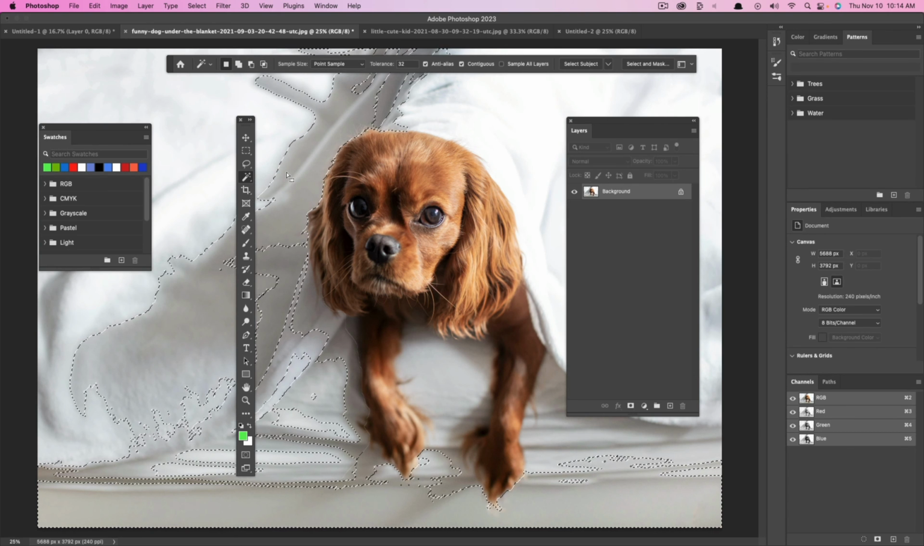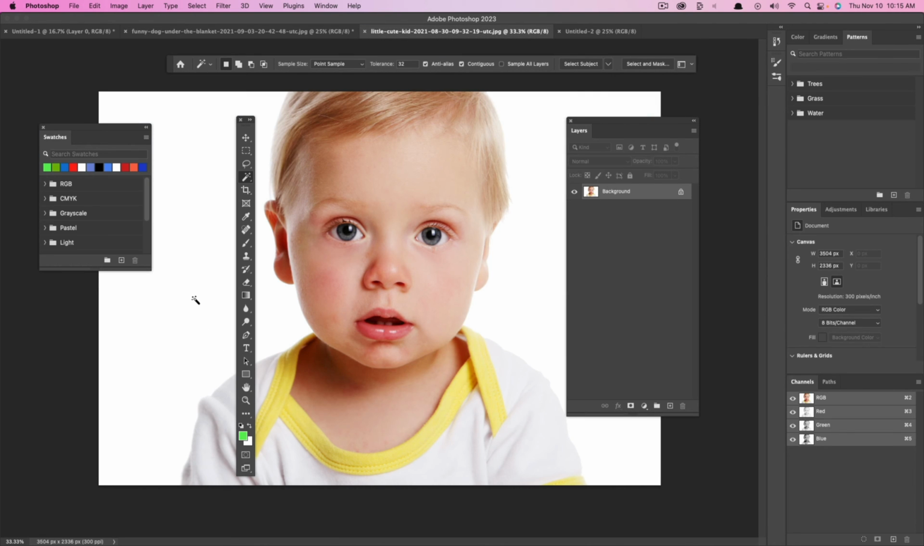Underneath the Quick Selection tool, you're going to see something that says Magic Wand tool. Basically, this is just a one-click version of that where you click and it tries to guess what you're trying to select. So let's say you're trying to select the dog here, click on that. As you can see, because of the different colors and different ways here, it doesn't do a very good job.